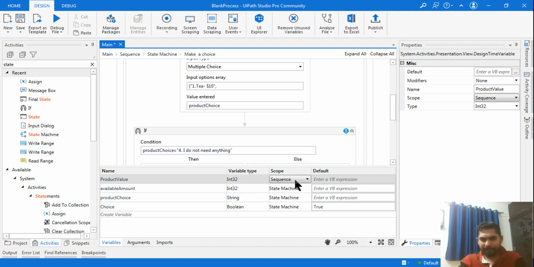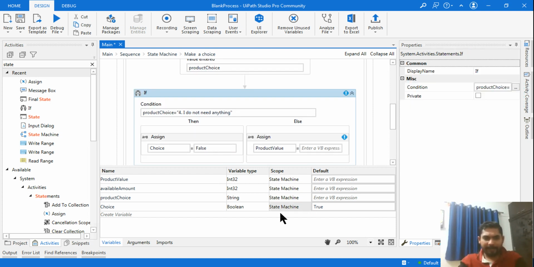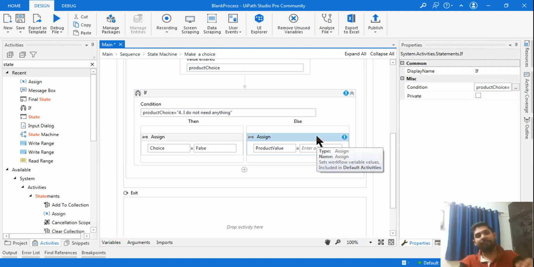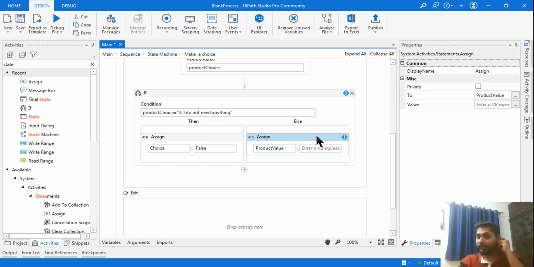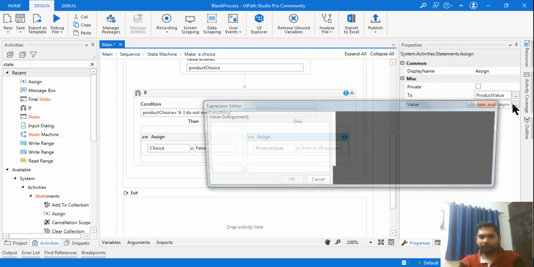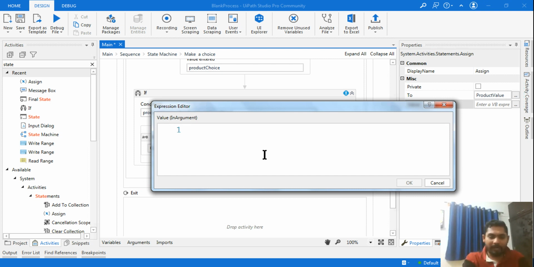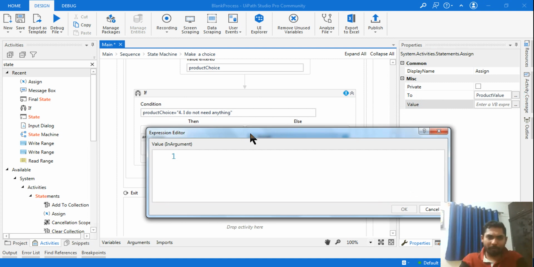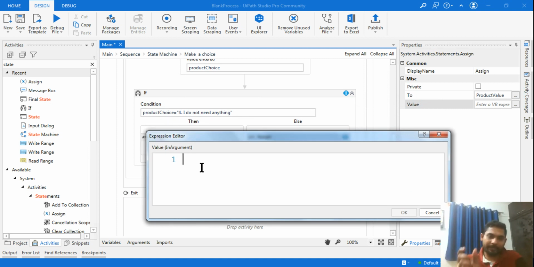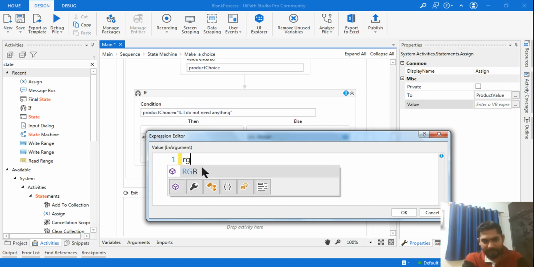Okay, state machine done. All right, now let's go back, and here I'm going to teach you the VB.NET method. How will you write that VB.NET code? So here in the assign activity, let me expand the slide a bit. All I have to do is this: that entire string is available in the variable called product choice, right? From that I need only the digits.